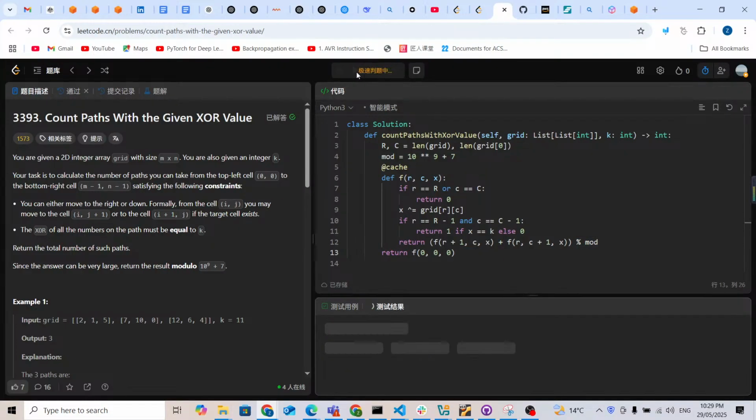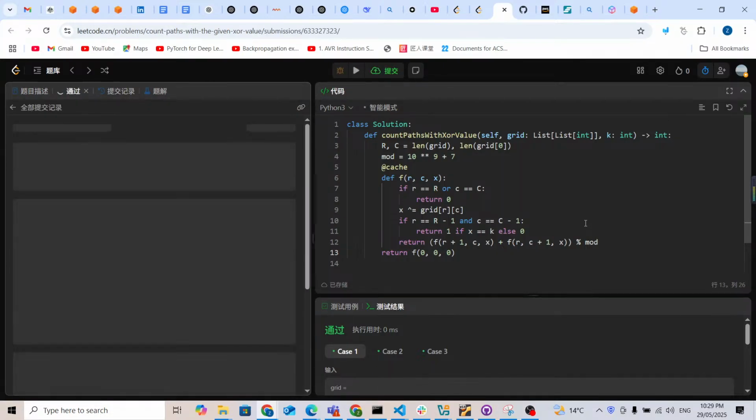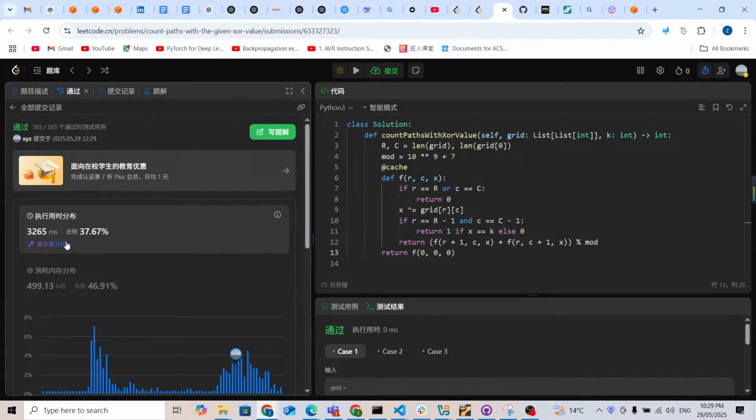Now let me run it to check if it works. As you can see, it works. And now let me submit it. As you can see, it passed all testing cases, and it's pretty fast.